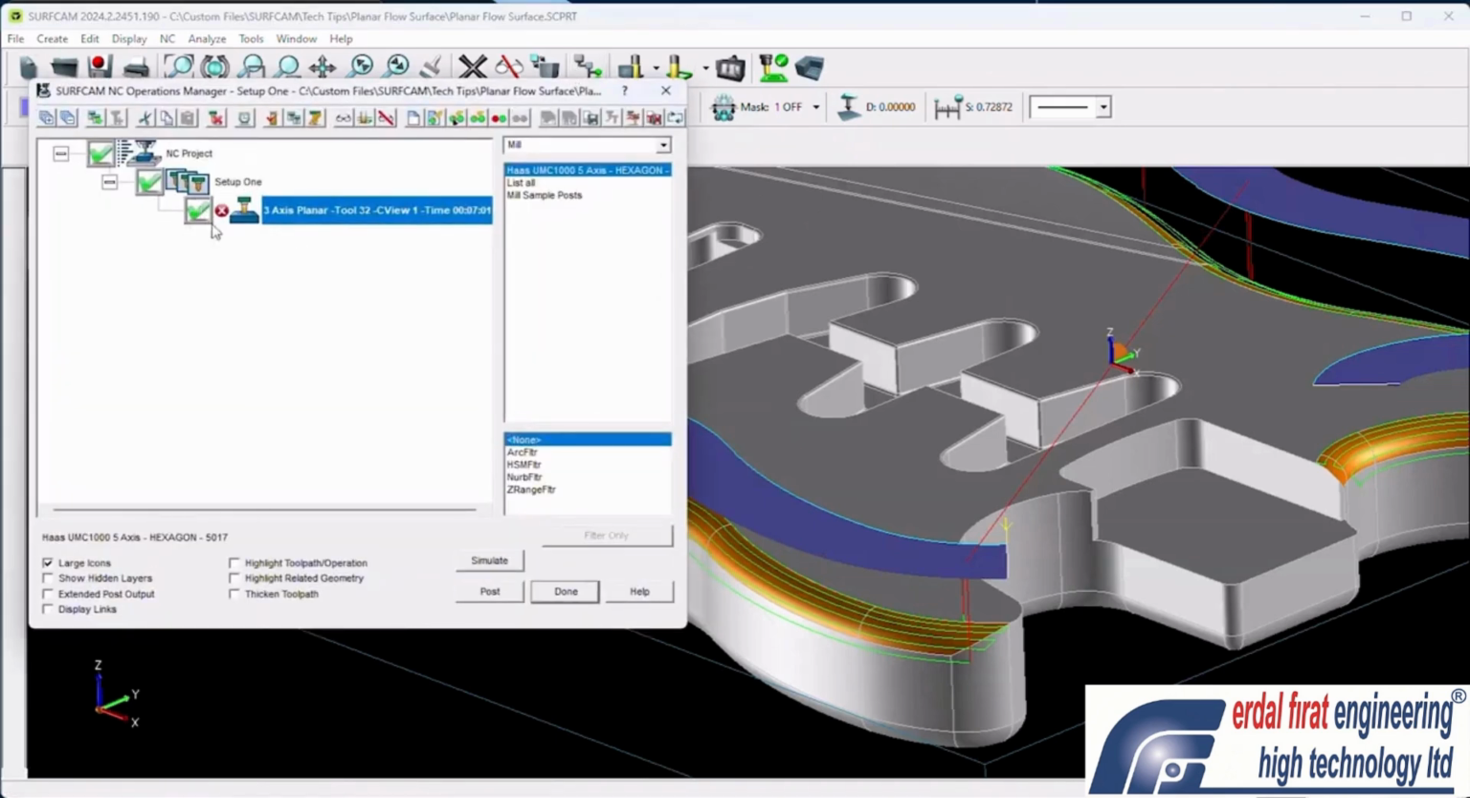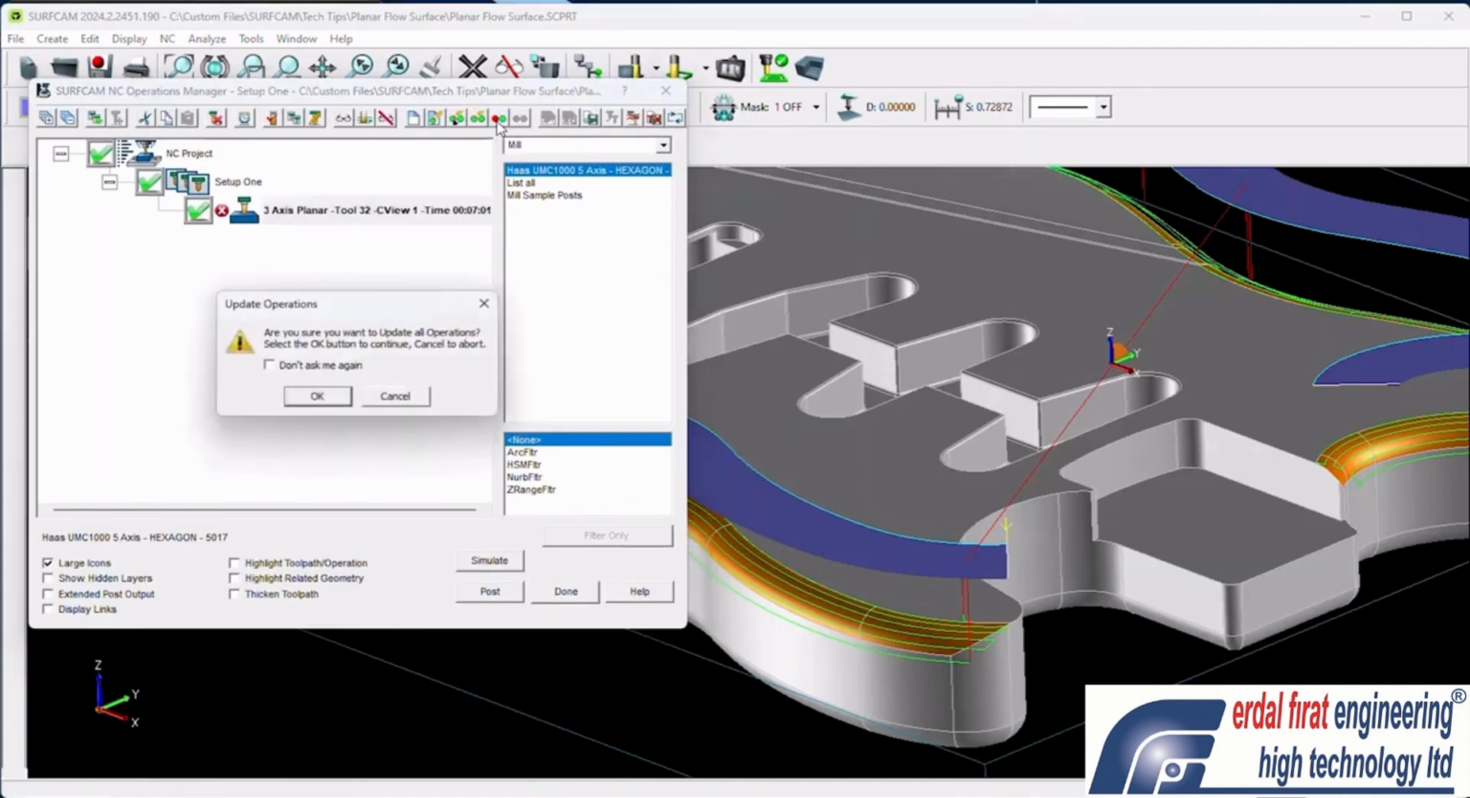We can now control the direction of cut by modifying the reference surface state and updating our toolpath.